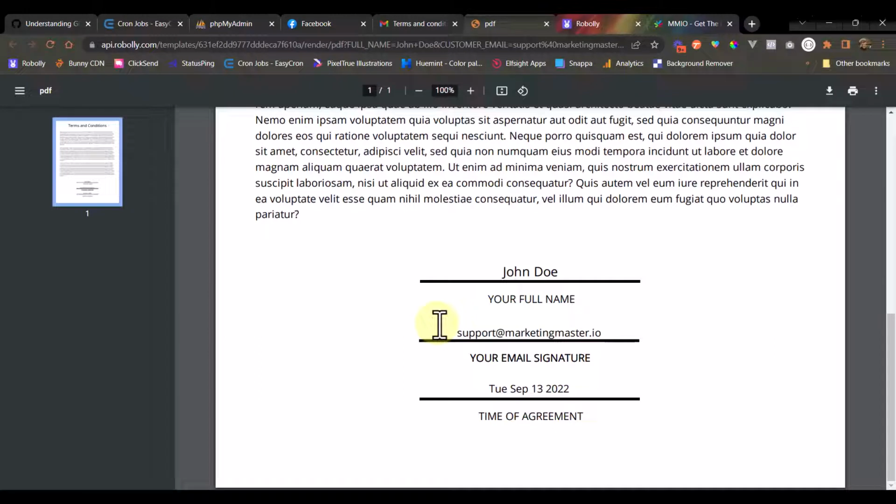So we have learned how to use Robolly to render dynamic images and dynamic PDF files. We have learned how to capture the full name, the email, and the current date. And then we have also learned how to use the omnichannel flow to make this automation possible.